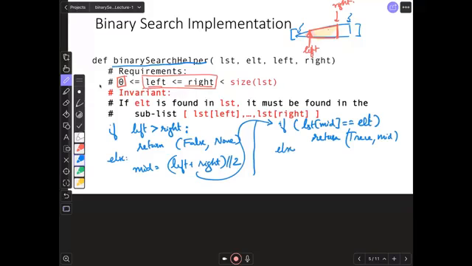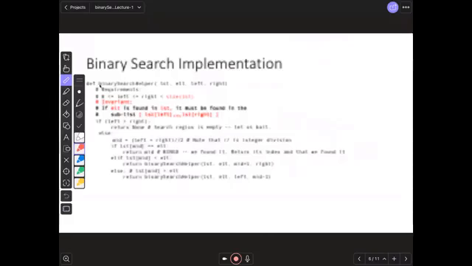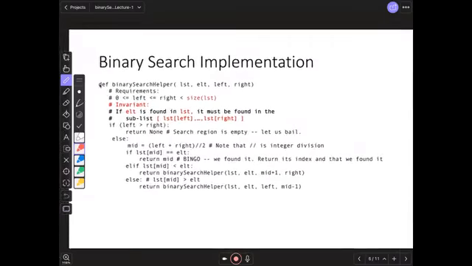Else, there are two cases left. So first case is if list of mid is less than the element, then I have to do something. Else, if list of mid is greater than the element, I have to do something else. Now, what are these something else? Let me just go to the next slide where I have the code written and just show you the code.